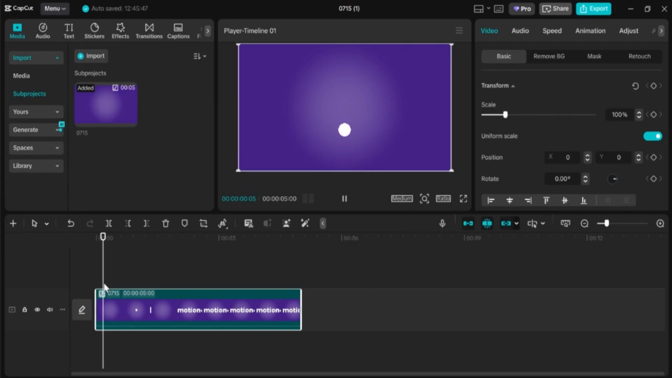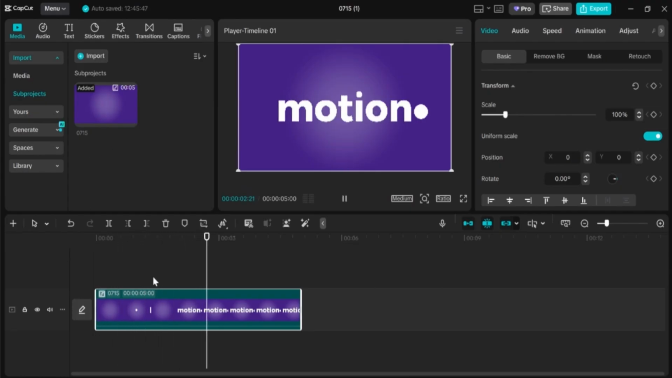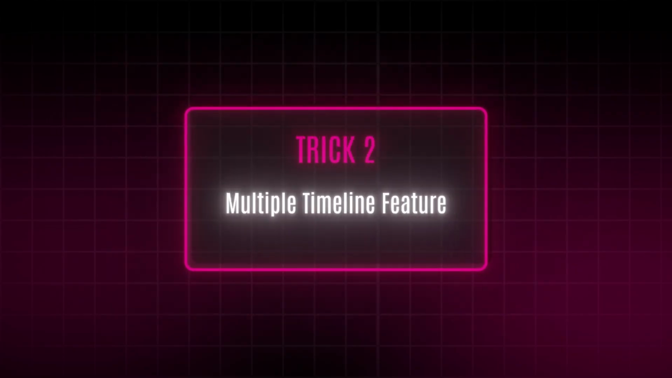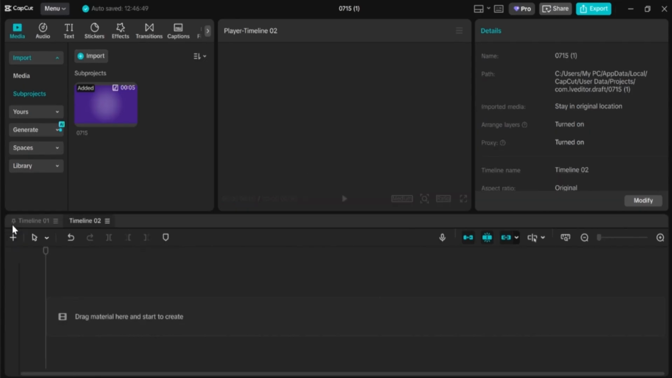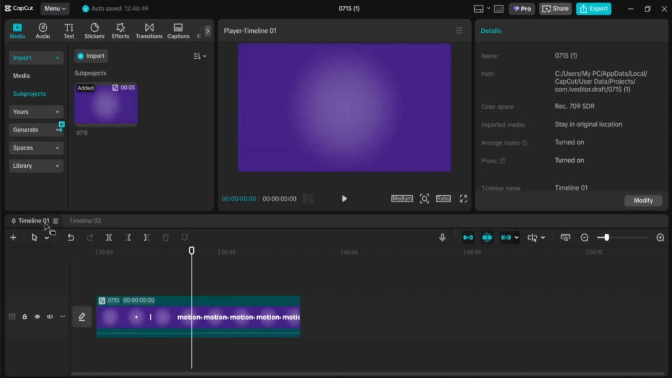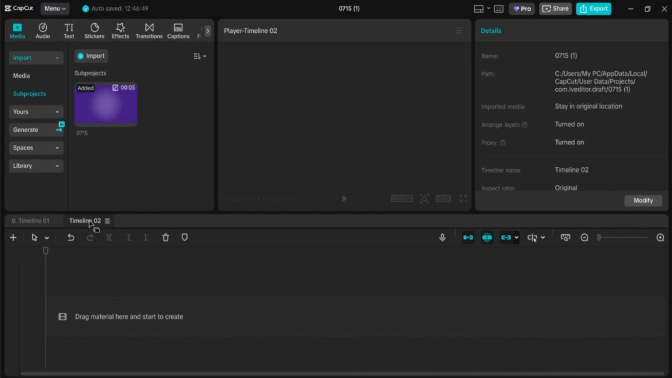So let's move to the next feature on our list, and you will be amazed by this tool, because it will improve your editing speed. CapCut has introduced a multiple timeline feature that lets you open multiple different timelines on the same project window. And to use this amazing tool, first come to the toolbar, and at the start of the toolbar, you will see this plus icon right here. So let's click on it. And after clicking on it, a new timeline will open for you to use for a different project. And you see the first timeline and the new timeline on the same project window.